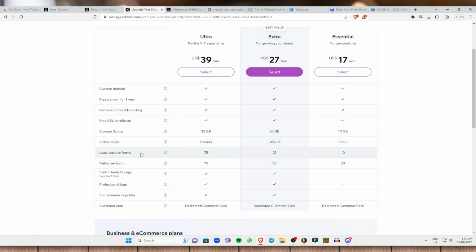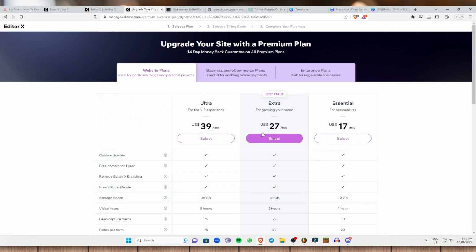The lead capture forms is around 25, and the fields per form is 50. You also have a visitor analytics app, professional logo, social media logo files, and dedicated customer care. So if you are serious with it, you can select your plan, and you can now start your business on your website.